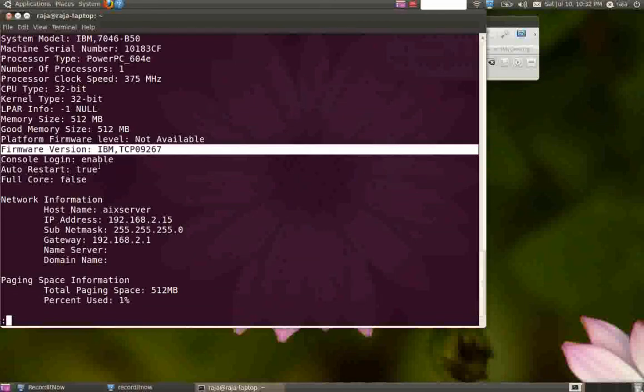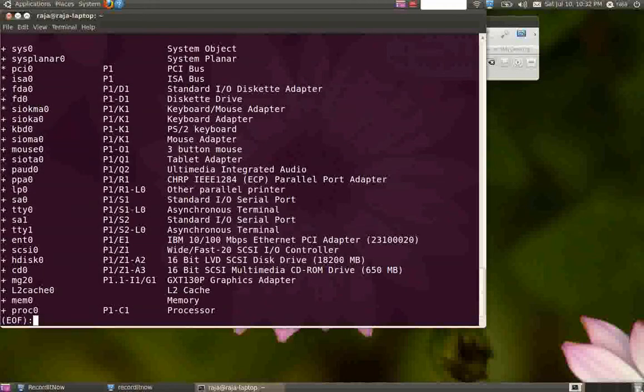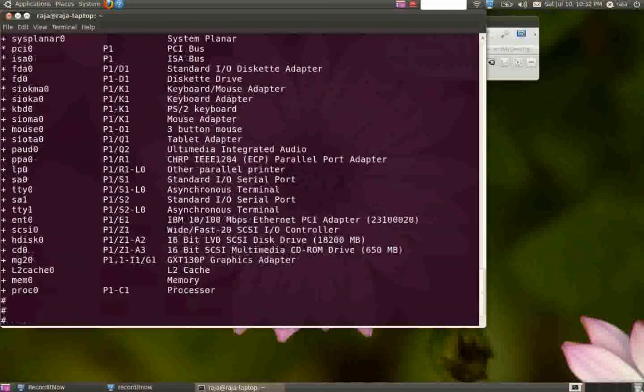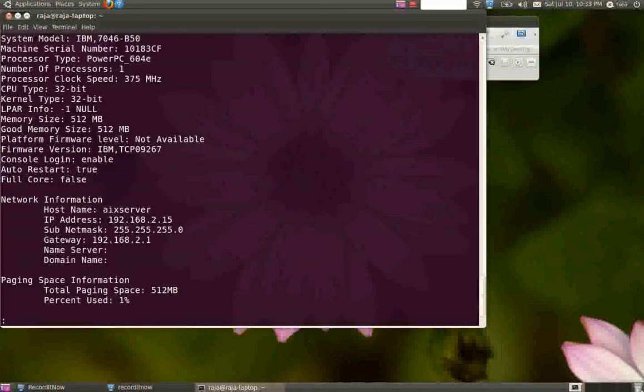things like the host name, IP address, subnet, gateway. It even shows the paging and all. So prtconf is a very good command if you want to know about the system hardware information. It's somewhat like your device manager, the computer information in Windows. And there is one more command called lscfg. lscfg will give you similar output to the prtconf command.